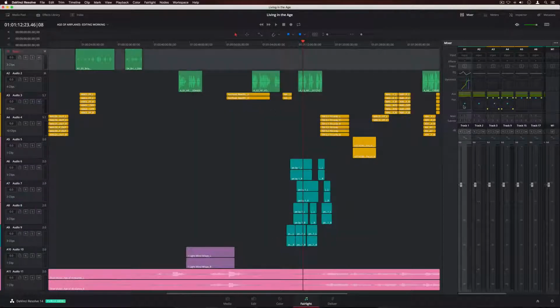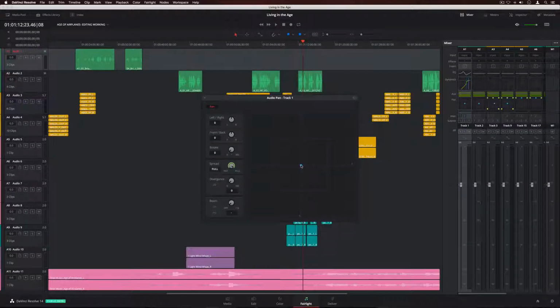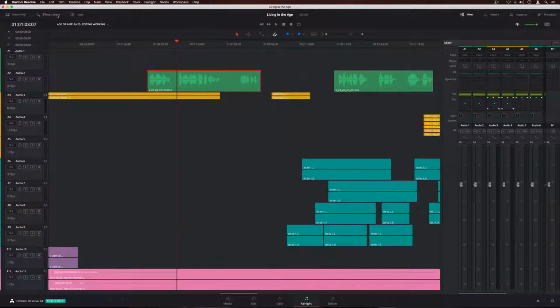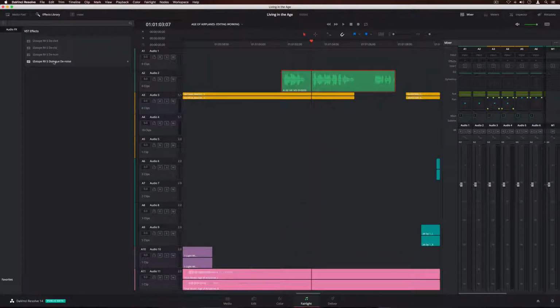The track panner can be used to position sounds in 2D or 3D space, depending on your track format. Any sound on any channel can be mapped into 3D audio space. The effects library displays a list of VST audio plugins.